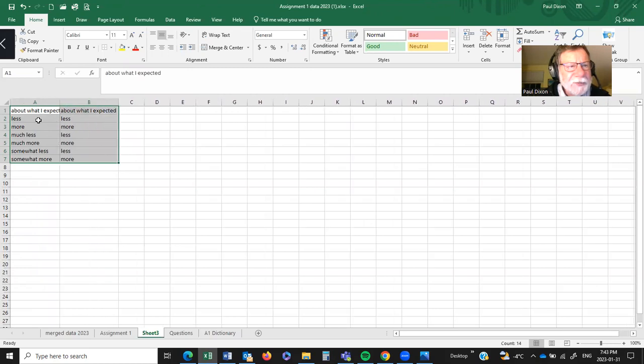Okay. Here's before. Here's after. So with a lookup table, what your before stuff has to be in the first column, after has to be in the second, third, or fourth, or whatever. First column, though, has to be the before column.